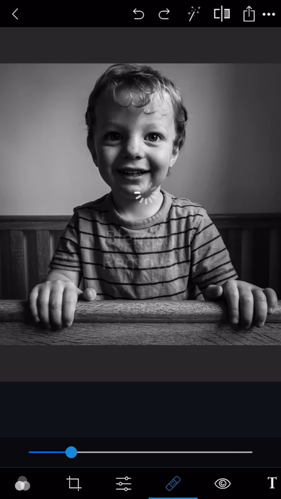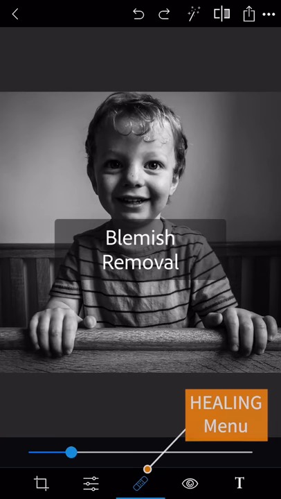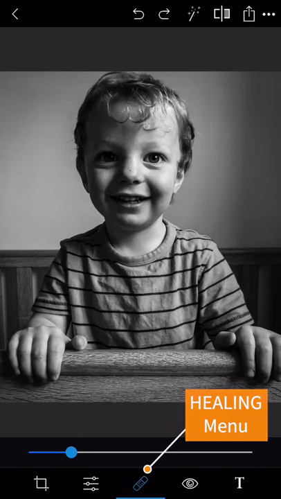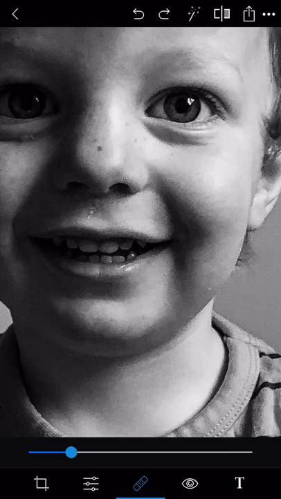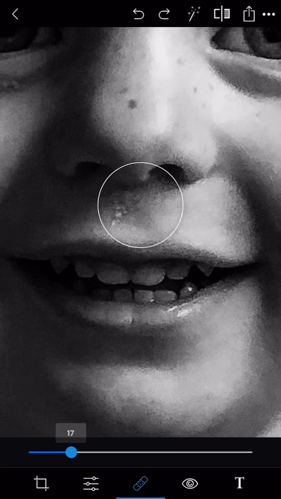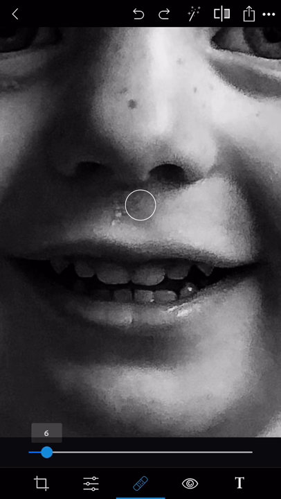One final adjustment that I look at here is the healing option. This allows you to remove some blemishes. And I've noticed there, especially with the contrast adjusted, that there's just a bit of skin above Finn's lip there that could do clearing up. So what I'm going to do is I'm going to zoom into the area. I'm going to change the size of the brush to suit and roughly how much I'm adjusting. And I'm going to tap on the area that's affected.